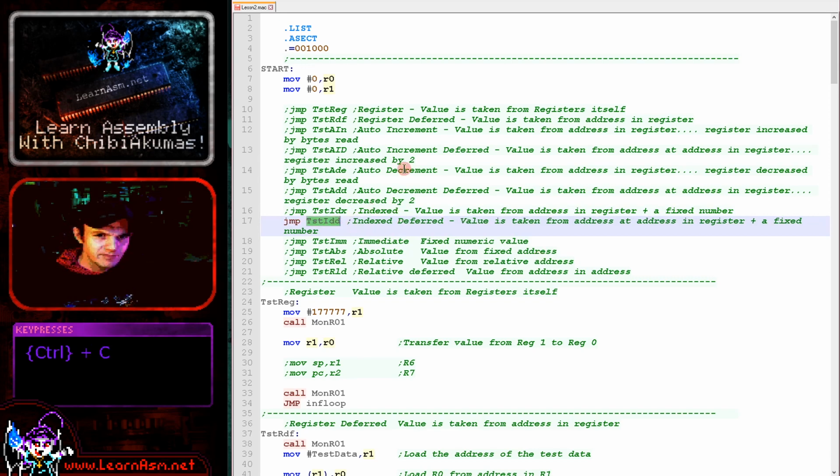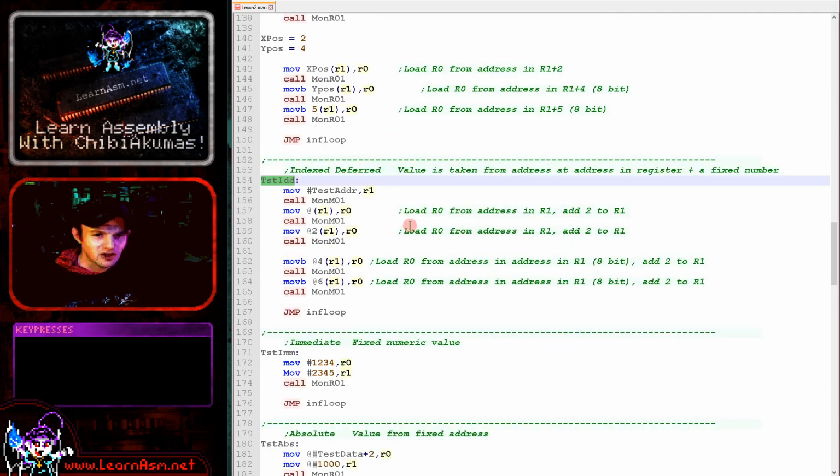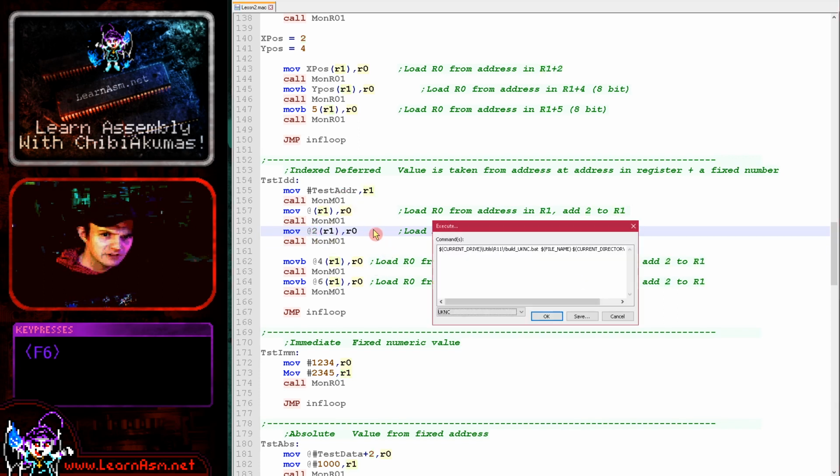Now, index deferred, this again is a combination of the two. So we're using the address in R1, and R1 is going to be a list of pointers, and we are going to add 2 to that address, and we're specifying the at sign at the start here, then we're specifying the offset, and we're specifying the address in R1 here. Okay, so let's fire this up again.